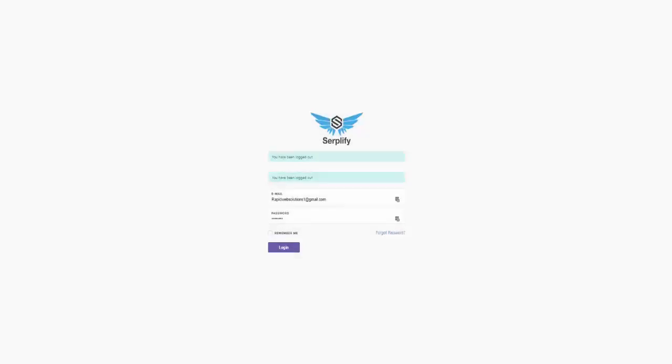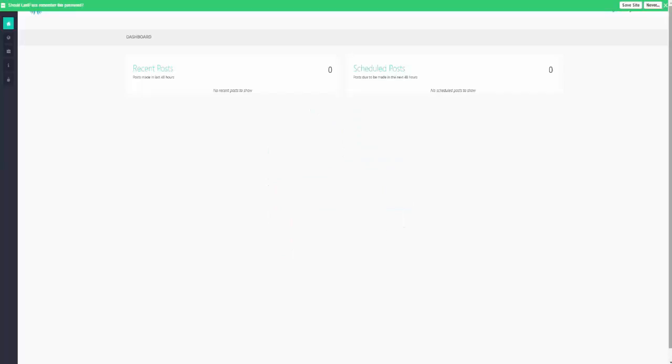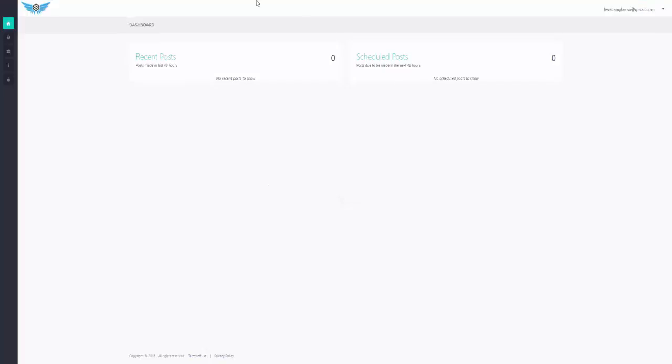Hi, in this short demo, I'm going to show you how to use the Serplify app. So the first thing you want to do is log into Serplify. Just enter your username and email. Once you've logged in, you'll see the dashboard. This dashboard will show you the recent posts or scheduled posts that are going to be posted to your websites.